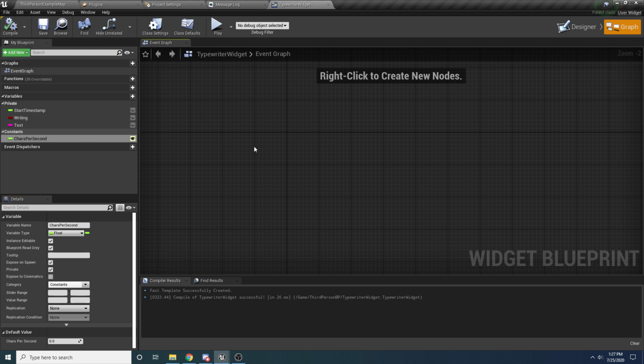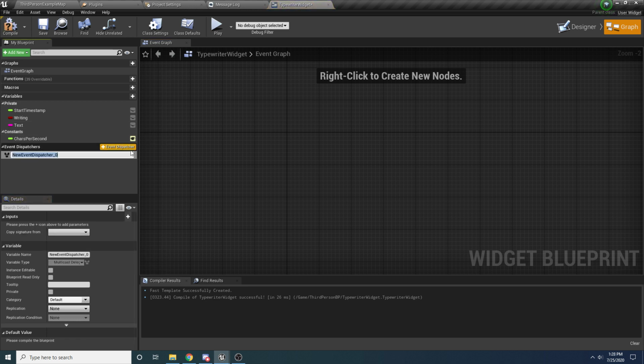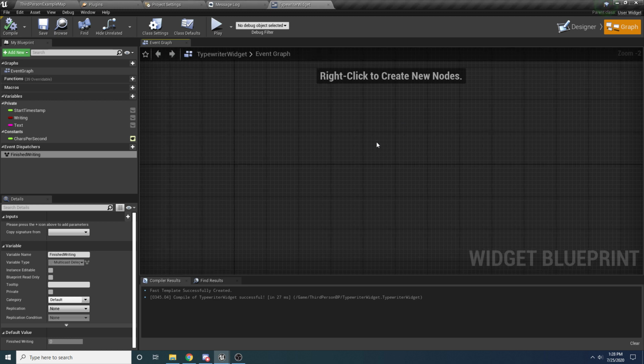And then we need one little event dispatcher, and then we'll be done with the variables. So over here on the left, click this event dispatcher, and we'll call this finished writing. This is going to get triggered whenever the text has fully finished writing. This is just a convenience thing I thought I'd add so that you can bind to it. We're not doing a whole lot with it in this tutorial, other than binding to it so that we can destroy the widget once it's done, but you can use it for many other things.